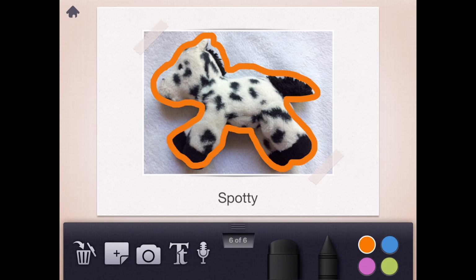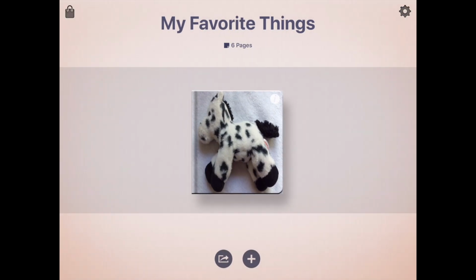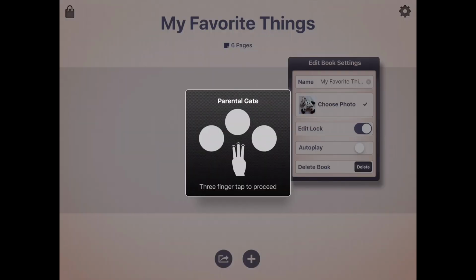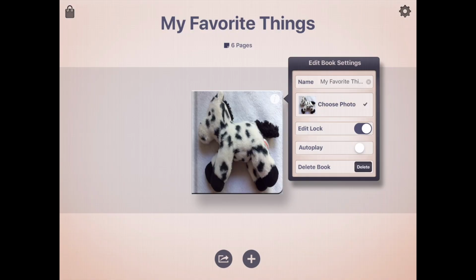When you finish up your book, go ahead and hit the home button icon in the top left of the screen. You'll go back to your page. One important thing to do when you're done is hit that eye icon in the top right again and select Edit Lock. Edit Lock's going to ask you for a parental gate. You'll have to do a 3-finger tap to enable it. What that will do, though, is it'll make it so that your student, when they're in it, or you by accident, won't be able to accidentally erase a page or change a page.